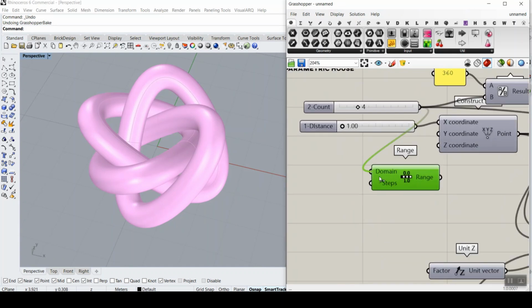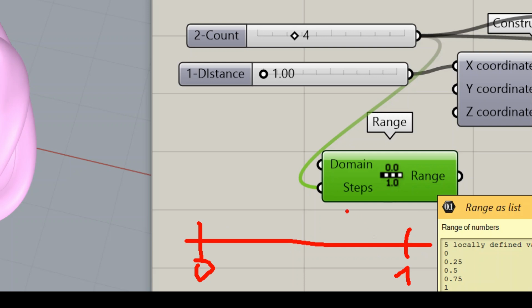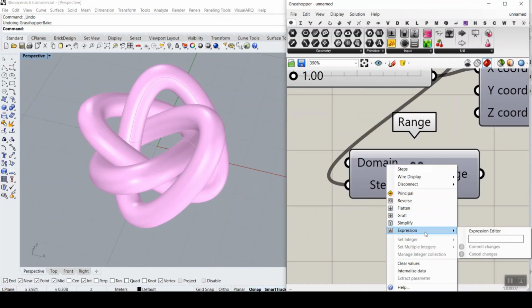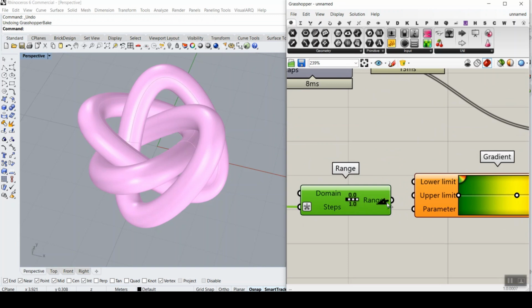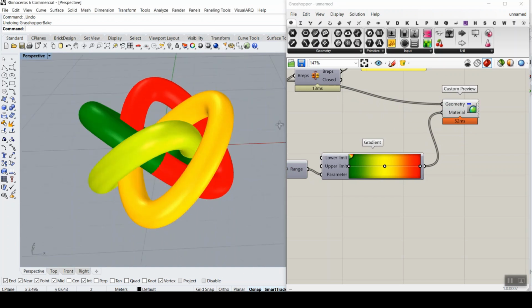So if I give this a 4, you can see it's going to give us 5 numbers, because it's going to divide 0 to 1 into 4 different steps, which is going to give us 1 number plus. It's like 1, 2, 3, 4, 5. So we just have to make this 1 less than the input, and we're good to go. We can give that to this gradient. It's going to pick between these colors, and then we can give it to this material.